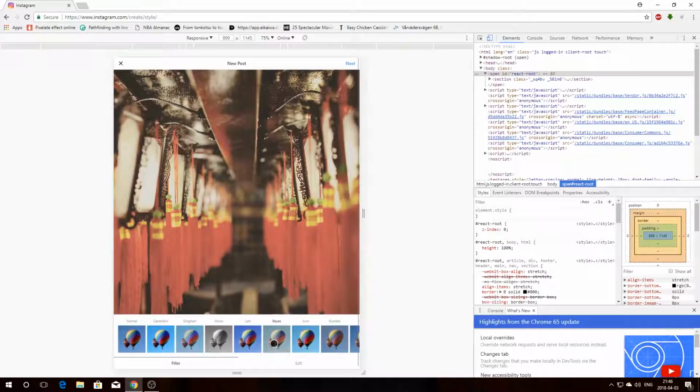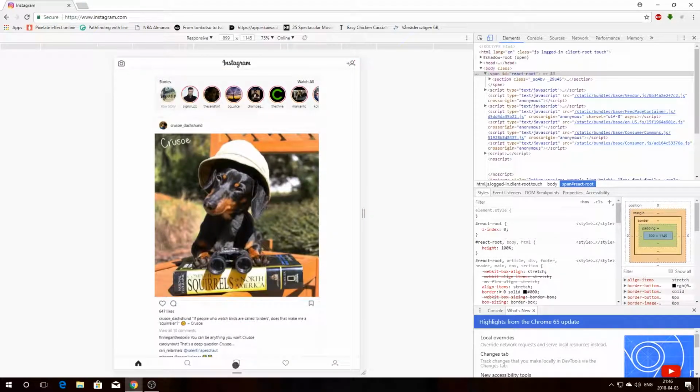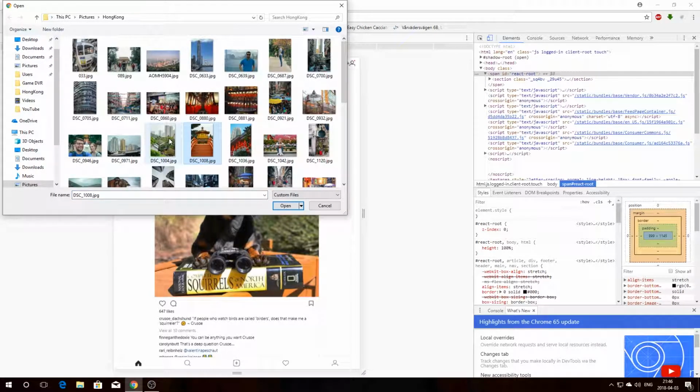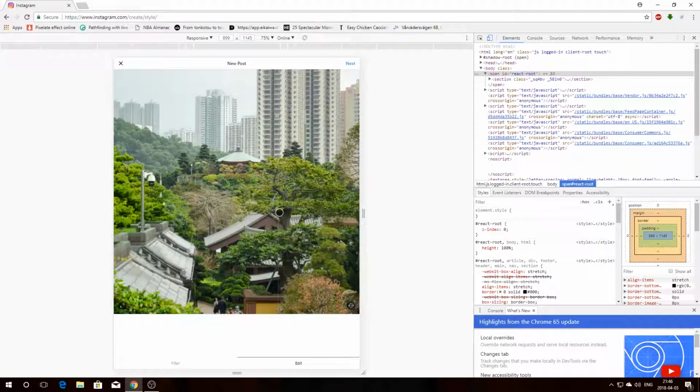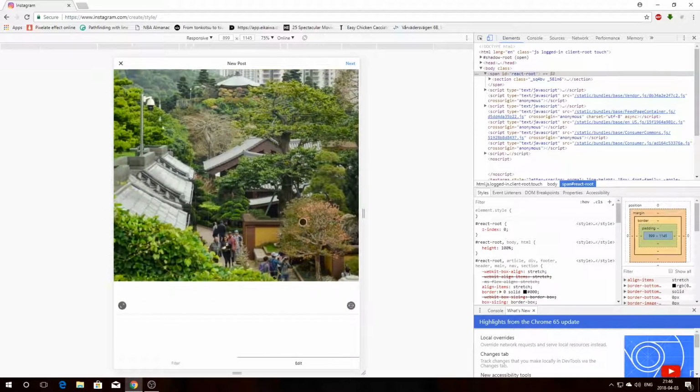Of course, most people probably don't want to do this. If you're posting from a computer, you probably have a Lightroom photo which you already developed, right? But maybe you don't, and if you want to do that, it is possible. It is possible to add filters. For instance, here's another photo from my trip to Hong Kong. You can, of course, change the photo any way you want.